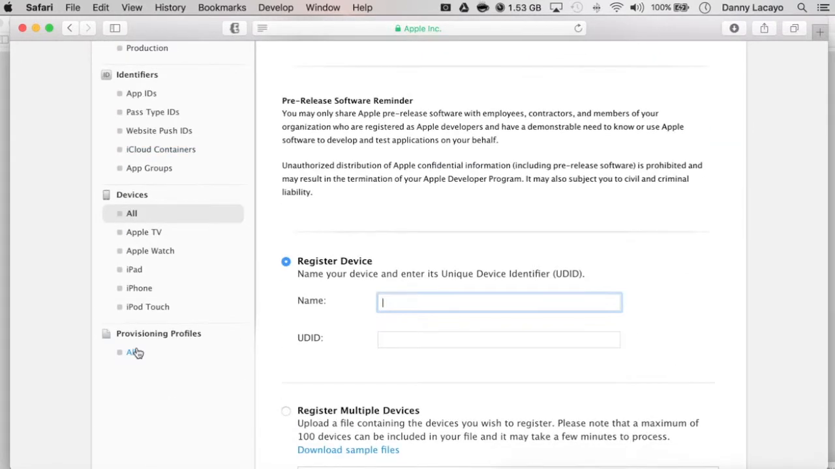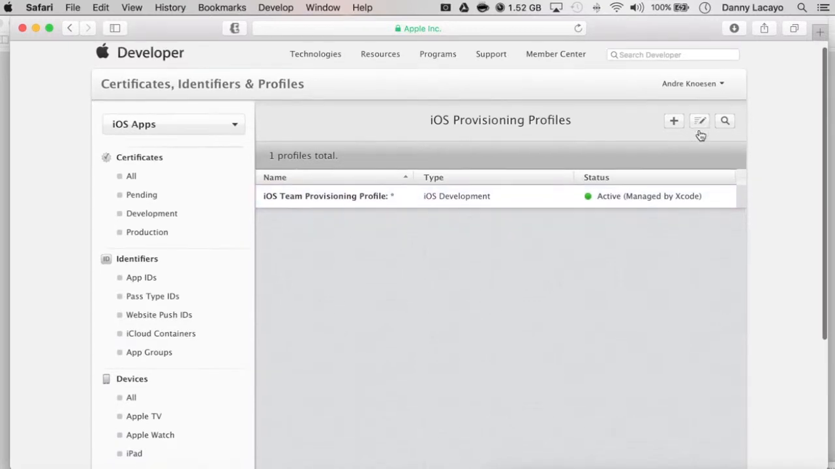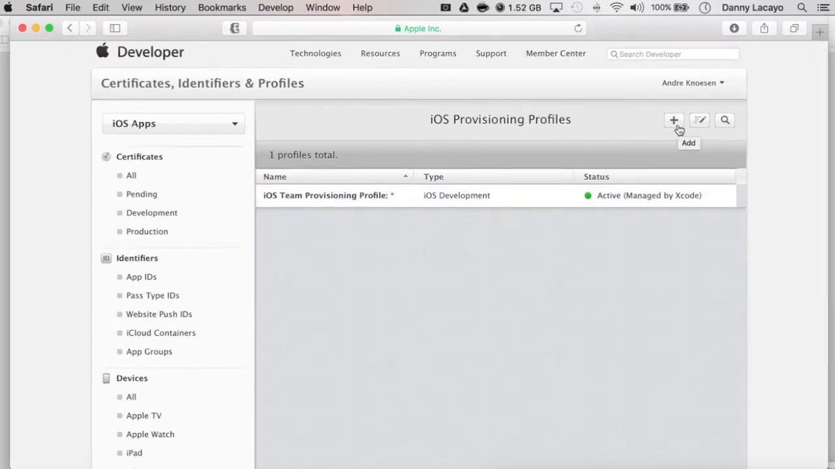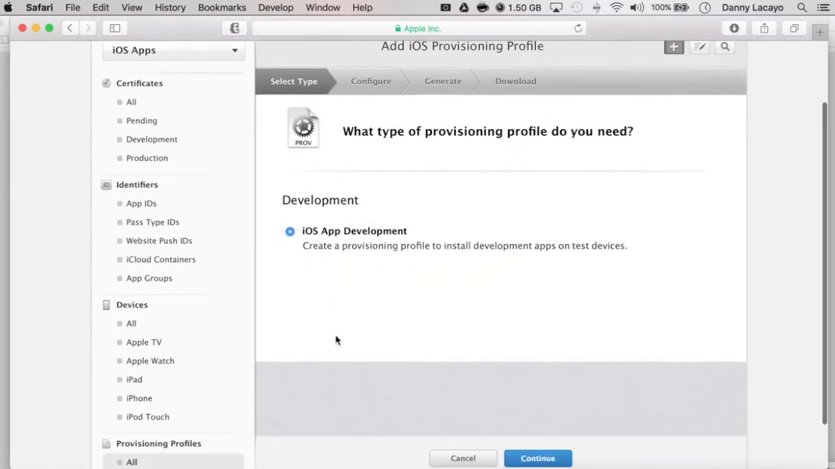The last thing you want to do is come here and add a provisioning profile. It will not let you deploy or run any of your apps on your iOS device unless you have a provisioning profile. And again, just follow these steps, continue.